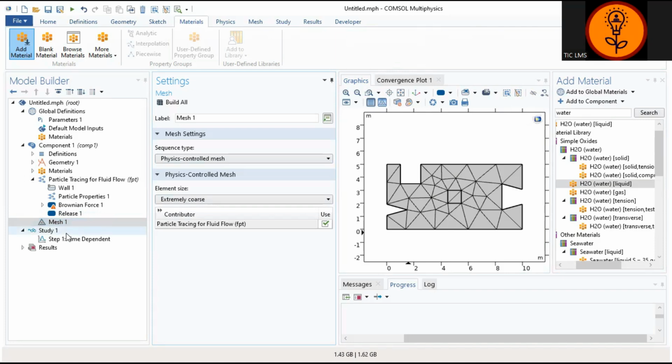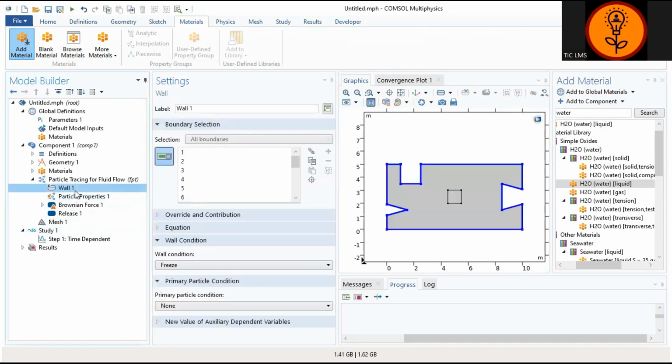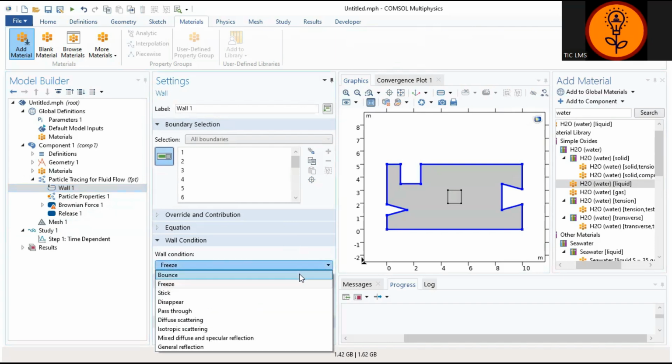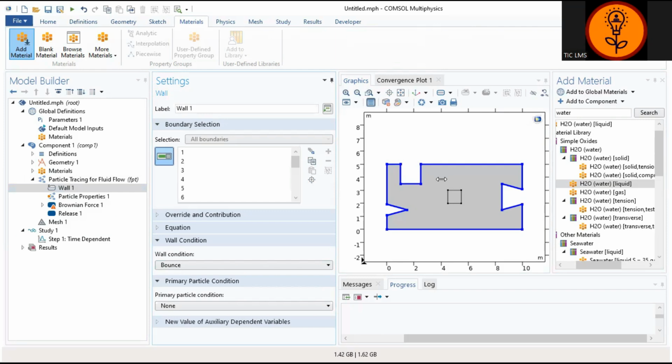So I've done the mesh, and next I click on wall. As you can see, the wall has been highlighted. The one inside is not highlighted, just the one outside. Now, I want the wall to be set to bounce, meaning that when the water particle hits the wall that is blue, it's going to bounce back.